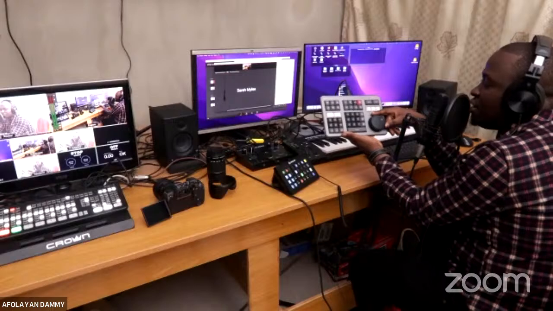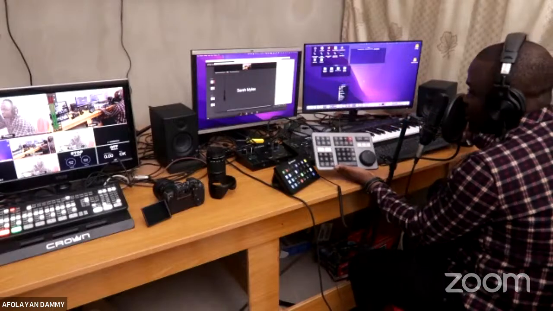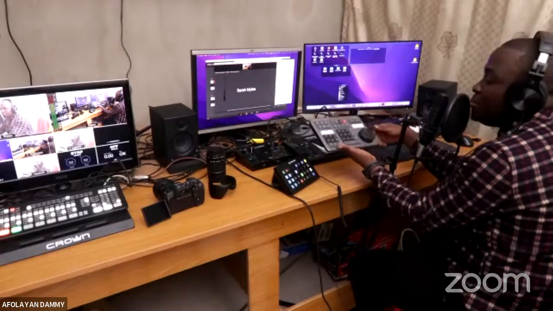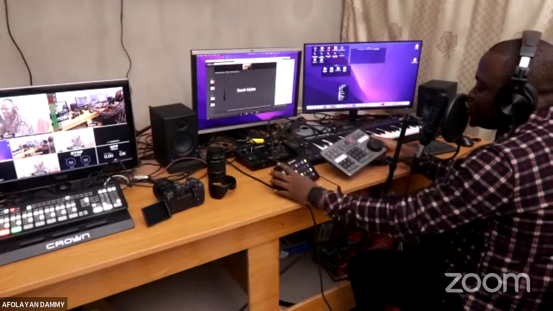When I'm editing on DaVinci Resolve, you don't have to have this. You can just use your basic keyboard. There is also the DaVinci Resolve editing keyboard that makes all of this easier. You can just have the two of them together at once. So that's just my setup for my editing.